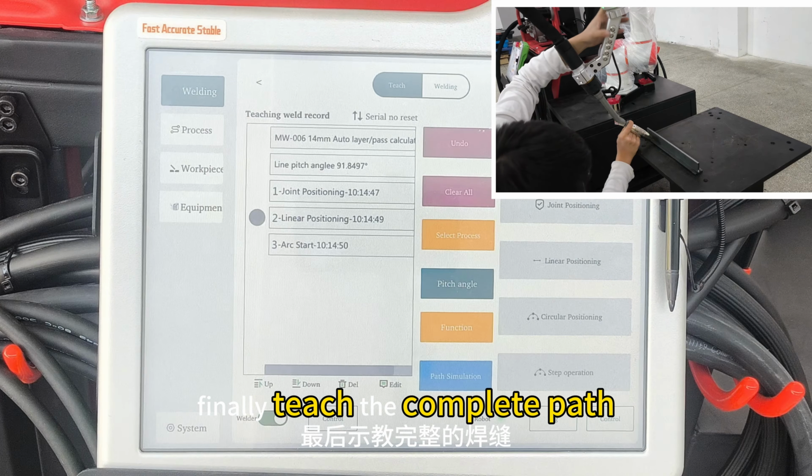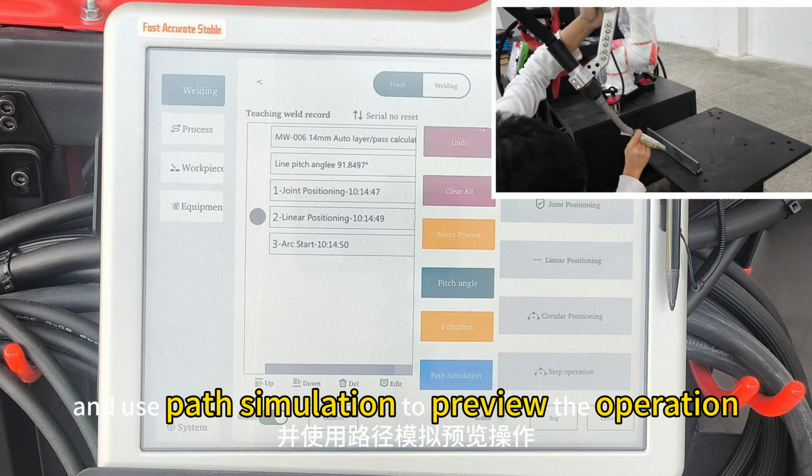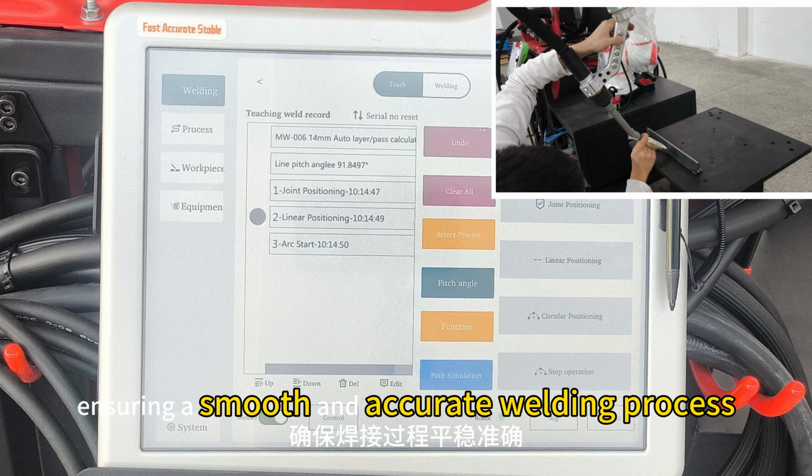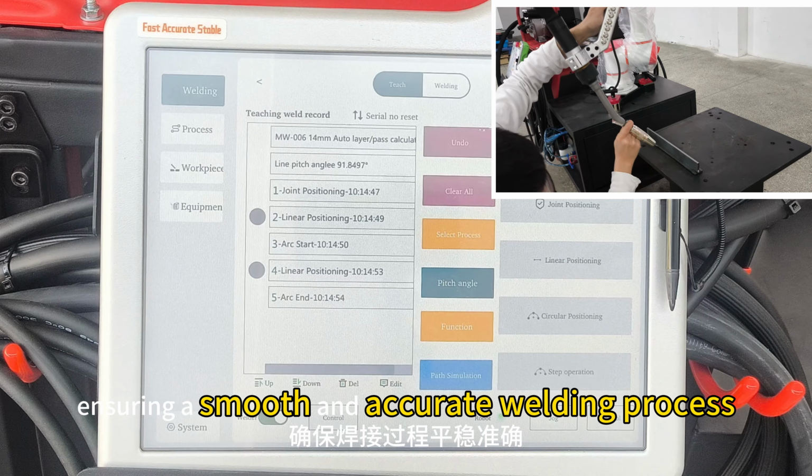Finally, teach the complete pass and use pass simulation to preview the operation, ensuring a smooth and accurate welding process.